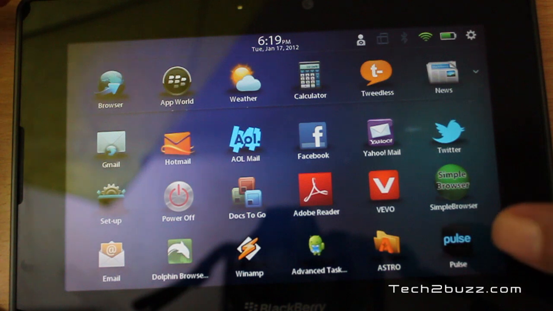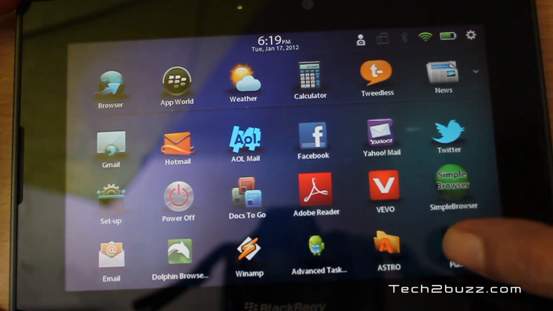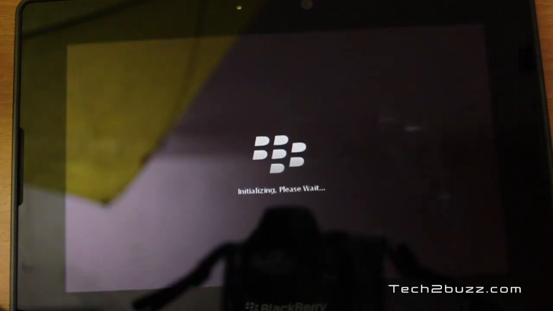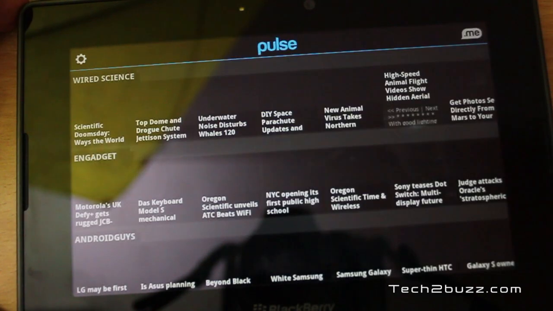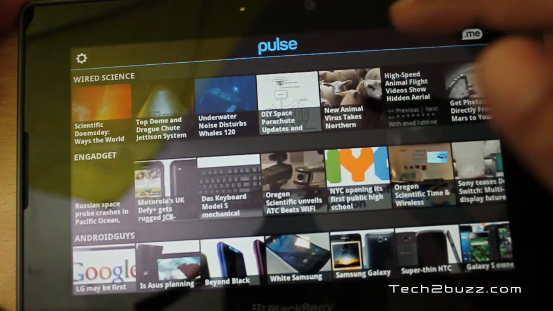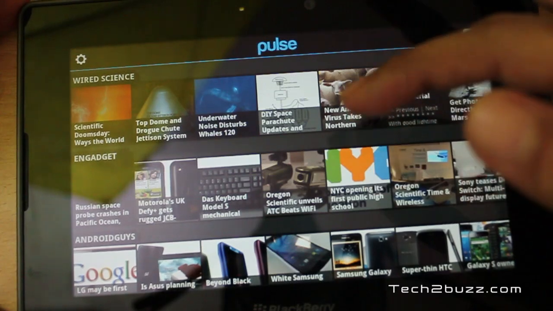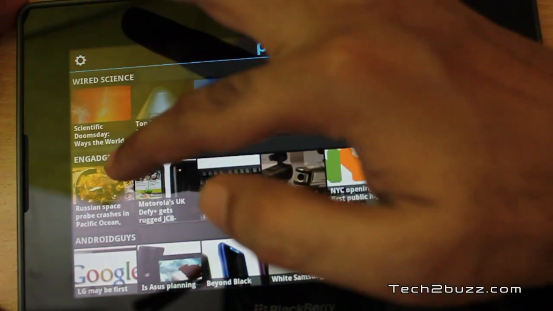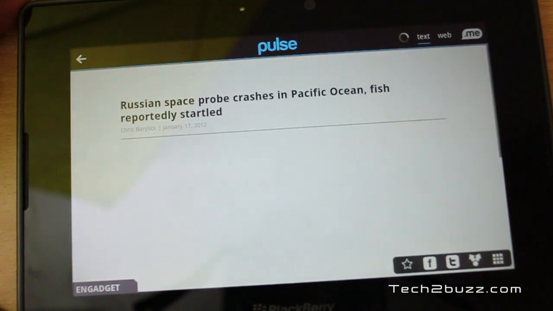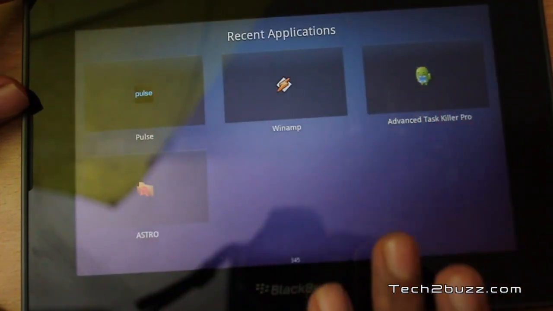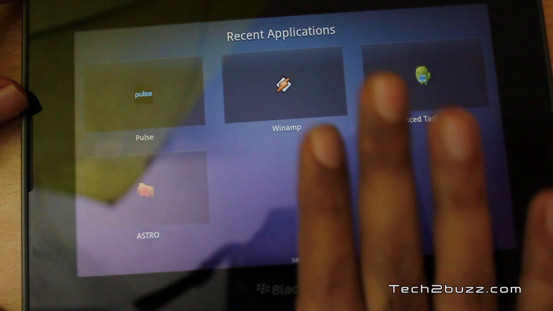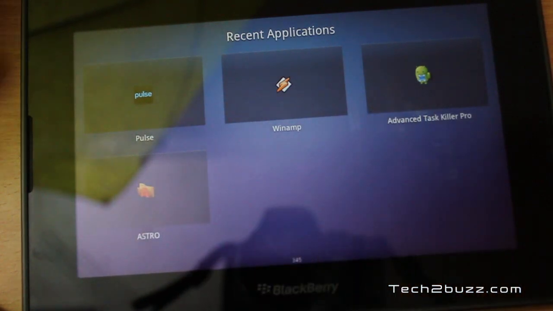Let's now quickly open this Pulse Reader. You do nothing special, you just click on it, and it should load. As you can see, it's loading the Pulse Reader. This is basically an Android app, and it's a fully functional app. I'm going to click on one of the stories so that it loads. As you can see, it's working fine. And by doing this special gesture, you can go back to the recent applications that you have launched.